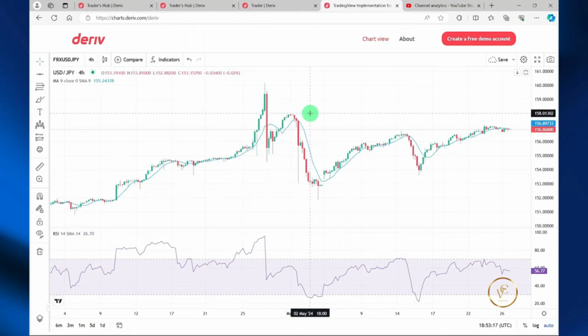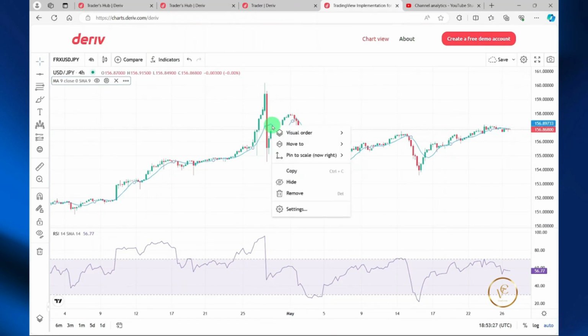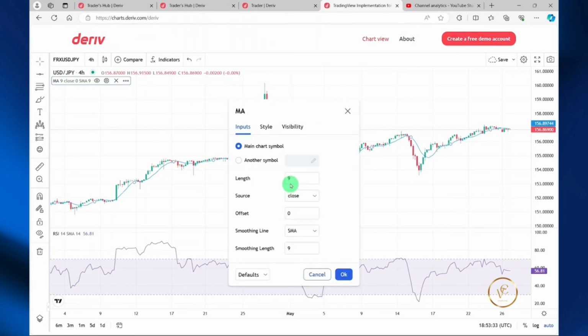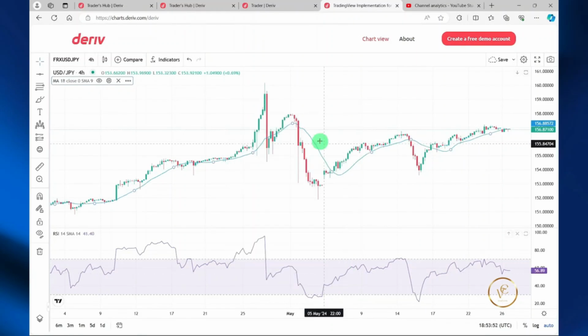To change the settings of the indicator like the moving average, you're going to select it. Then you can right click or you can select this little icon here. So I'm going to select settings and here it gives me the option to change the values of my moving average. So let's say I'm going to move from 9 to 18 and I'm going to select OK. And you can see that there was a visual change in how my moving average indicator was on my chart.